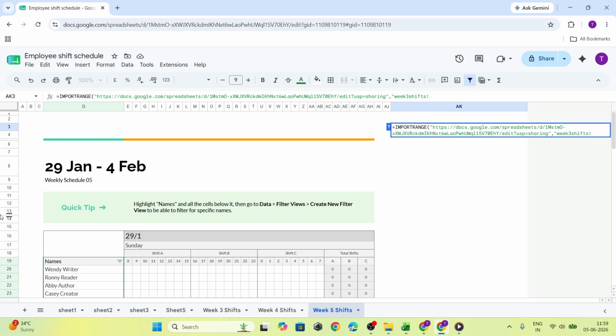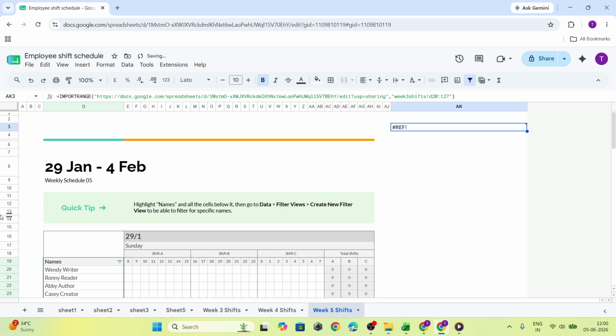After entering the formula, press Enter. If this is the first time connecting the two sheets, Google Sheets may ask for permission to allow access. Once access is granted, the data will be imported into your destination sheet. That's all there is to it. With IMPORTRANGE, you can connect spreadsheets quickly and keep your data more organized and up to date.